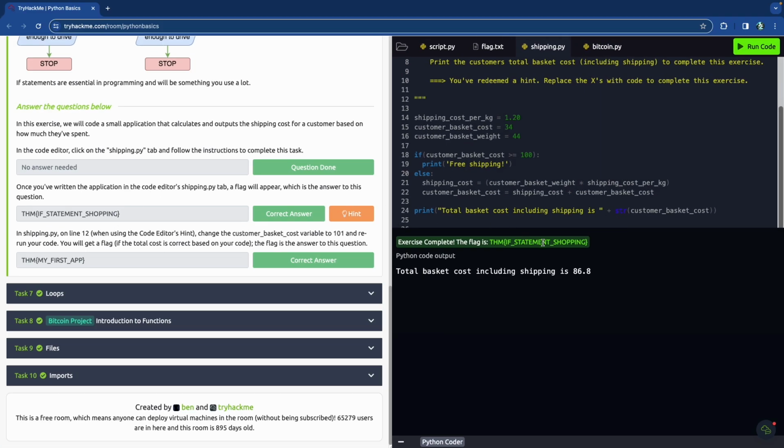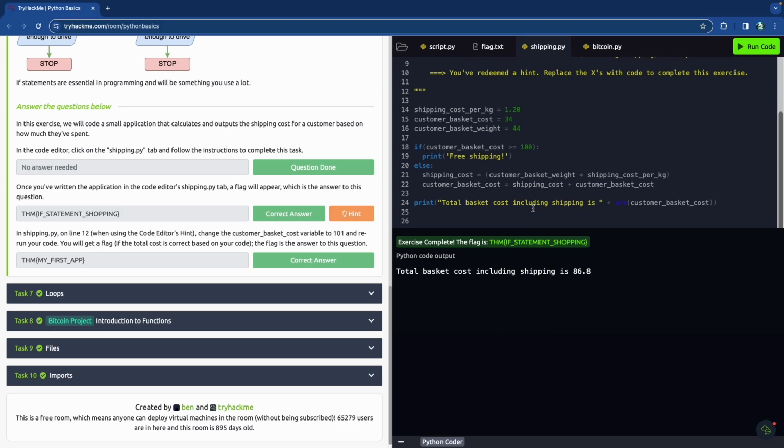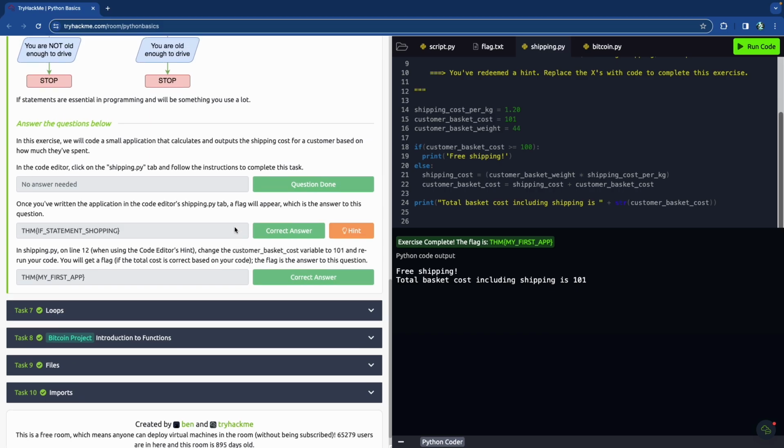So the if statement for shipping says the flag is such and such, so change the customer basket cost variable to 101. Let's change that here to get the next flag, and there we go, we got our next flag as well. So that was basic enough. Total basket cost, including shipping, is 101, and you get free shipping. That's basically what it was.